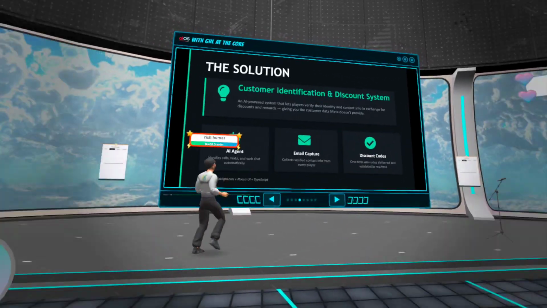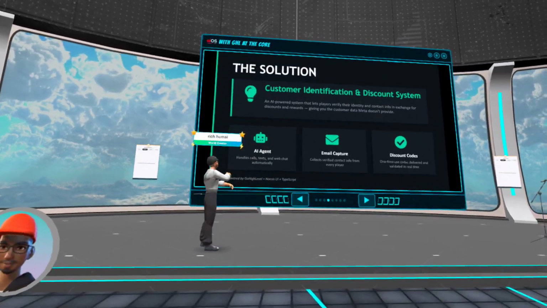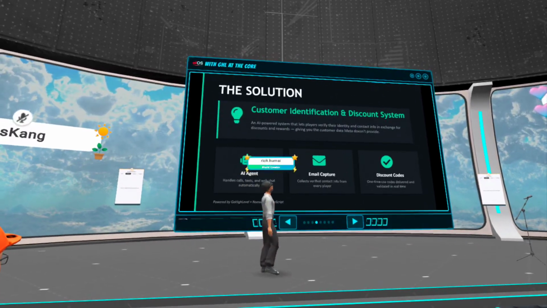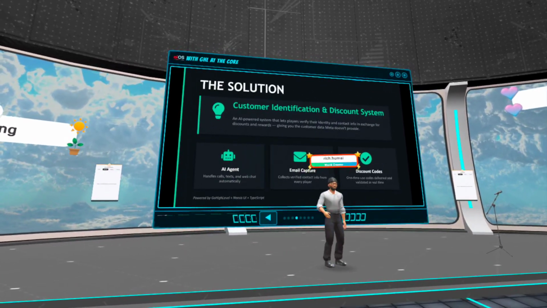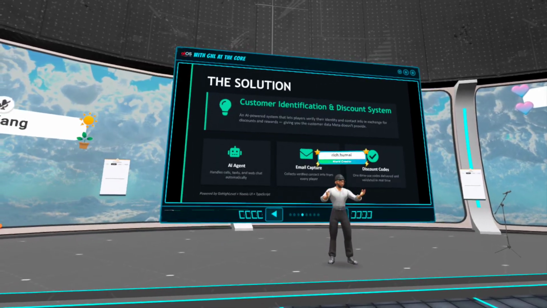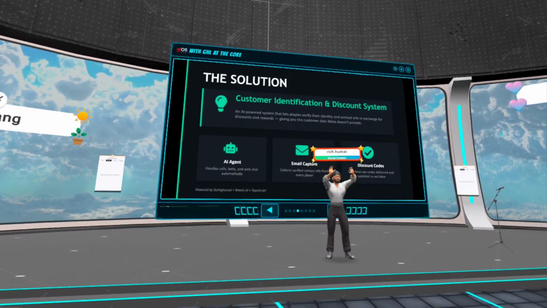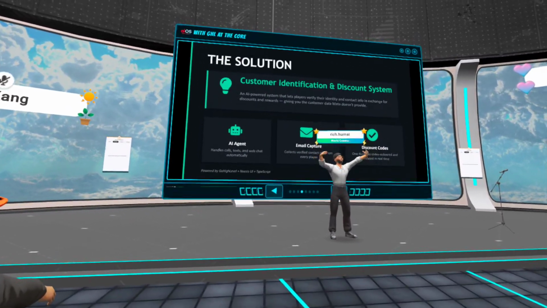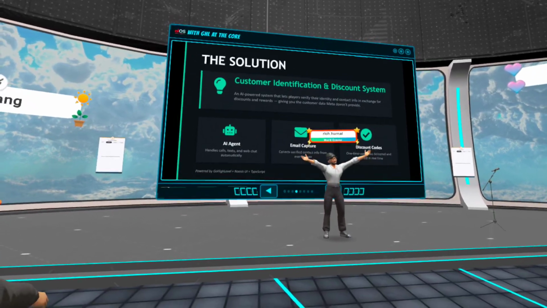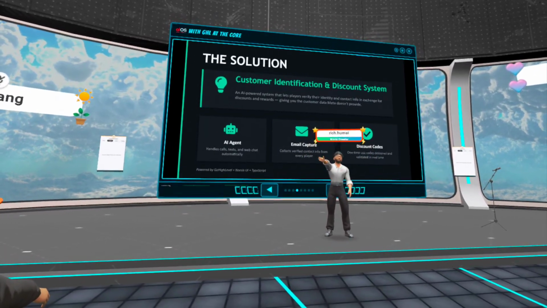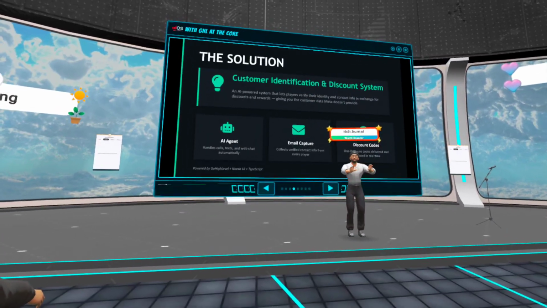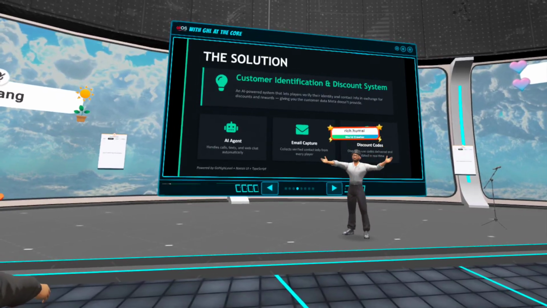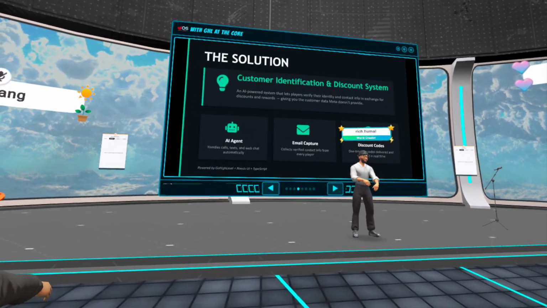Basically, the way that the system works, it's an AI-powered system that lets players verify their identity and contact information in exchange for discounts and rewards. So basically, within the GoHighLevel system. Now, first of all, you don't have to use GoHighLevel, but I highly encourage you to join within our agency. But you can use what you're already using. This process is universal. It's just a way that we need to start thinking as world builders, metaverse creators.